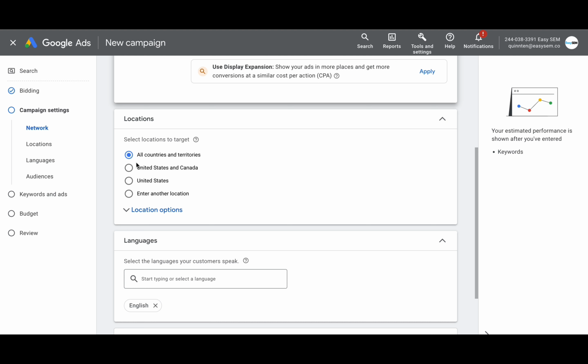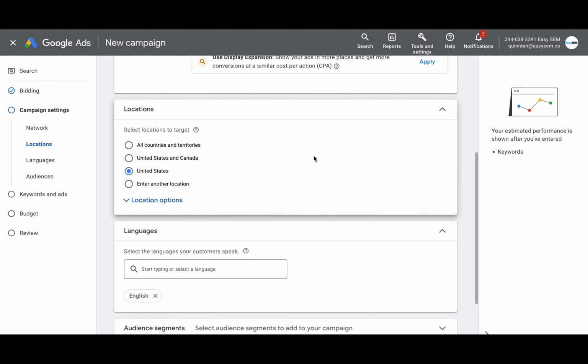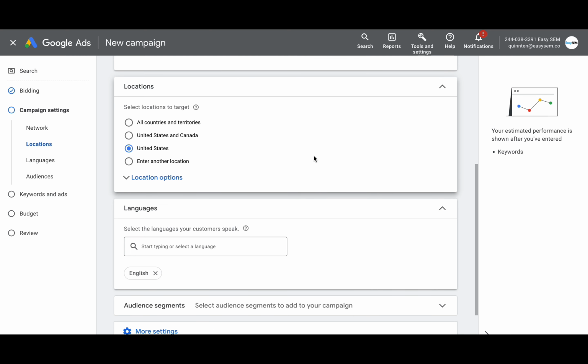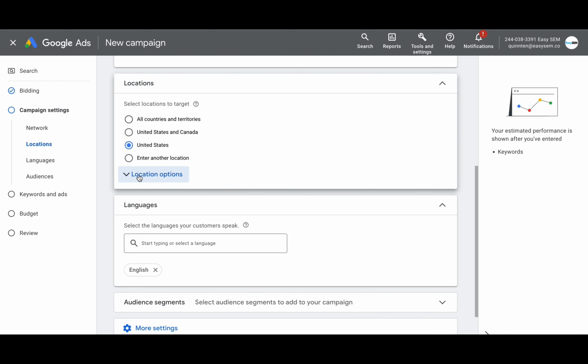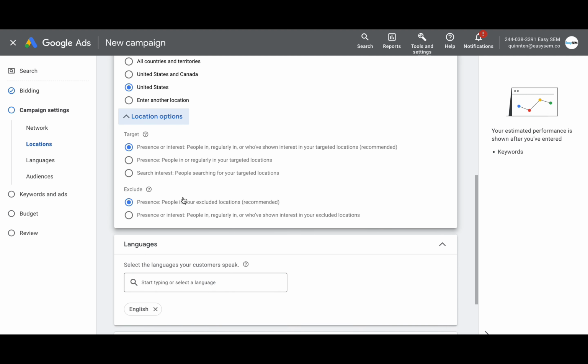From here, we're going to go to location settings, and then we're going to choose a location that we want to work within or want to serve our ads to. So for us, it's going to be the United States. And this is very important, location options, and we'll make videos on this.